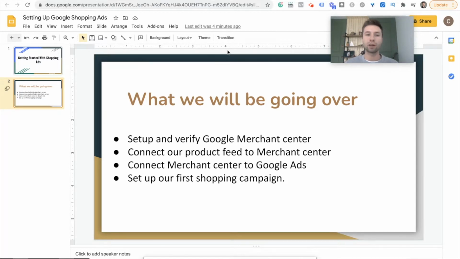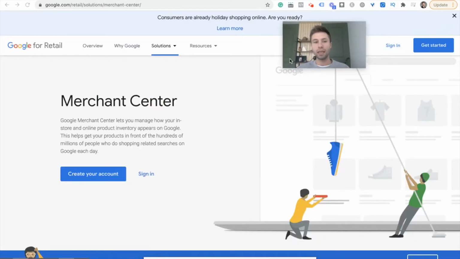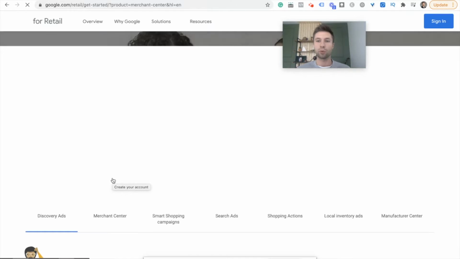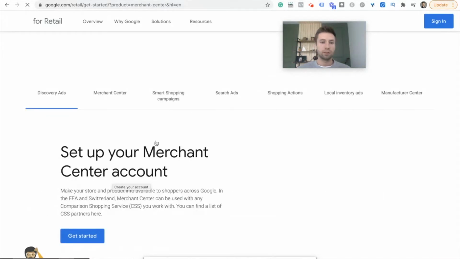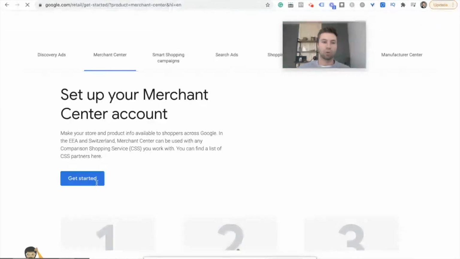Now that we know what we're going to be covering, I'm going to be going right over here to Google Merchant Center, and I'm going to hit create account. Now, some things I'm going to have to blur out here just for personal information, but you guys get the idea. We're going to go through and create this. I'm going to show you everything that you need to know. And it's taking me to set up Merchant Center. So we're going to hit get started here.